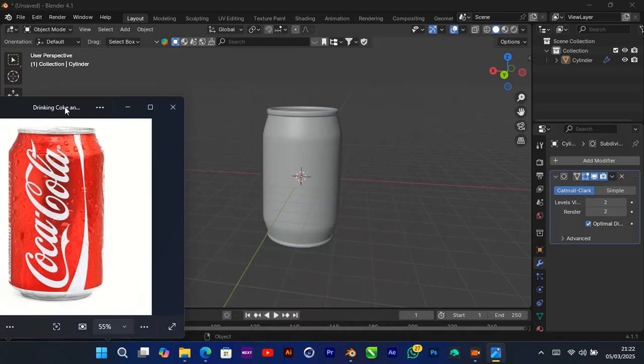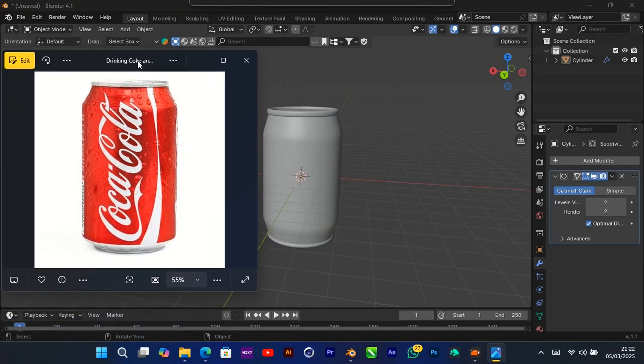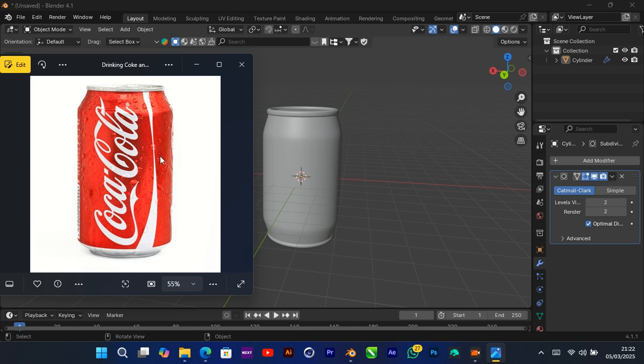So this is how to do a simple model. It's just about extruding, inner extrude, and adding some loop cuts. Hope at this point you've gotten it.